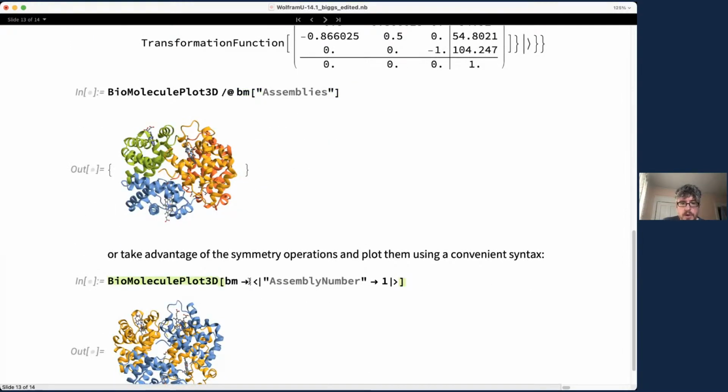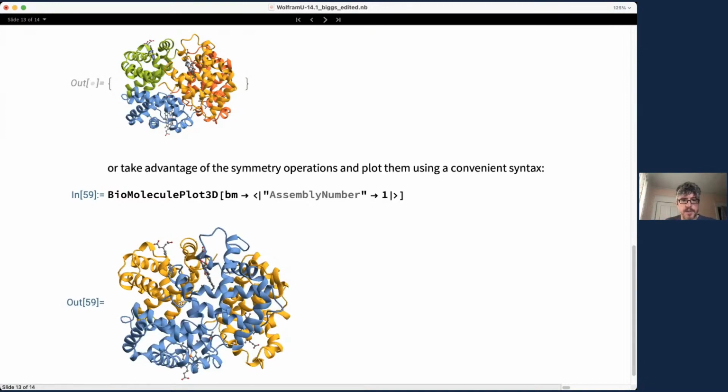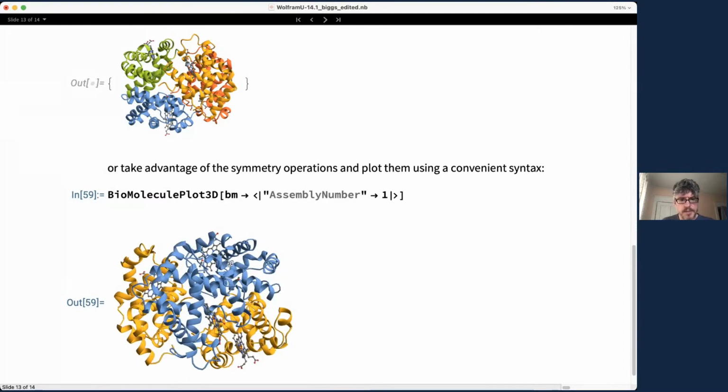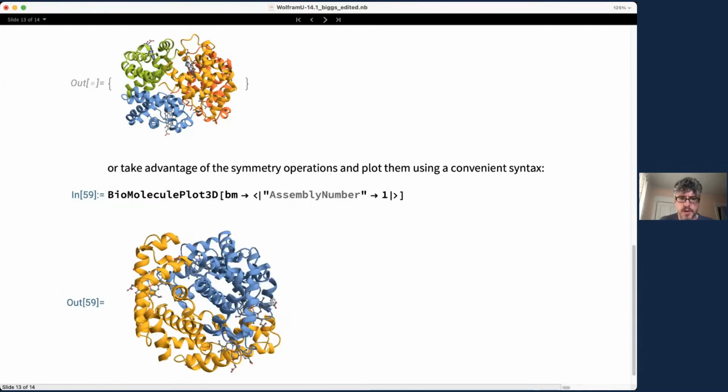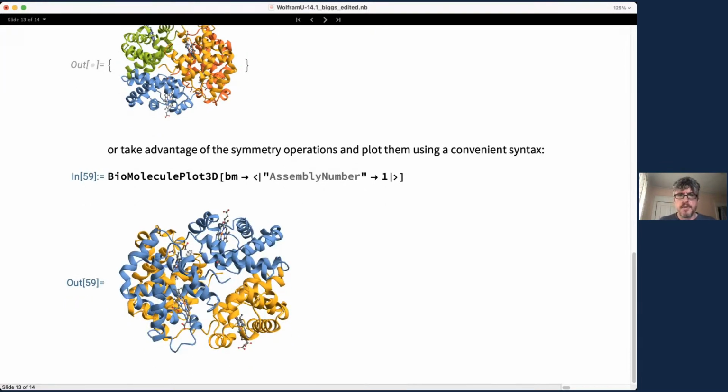Or you can say, I want to plot just the assembly, and what it's going to do is apply the geometric transformations to the object, so it's taking advantage of the front end doing half of the work for us. And yeah, that is the end of my presentation. I'm going to head over to the questions here.